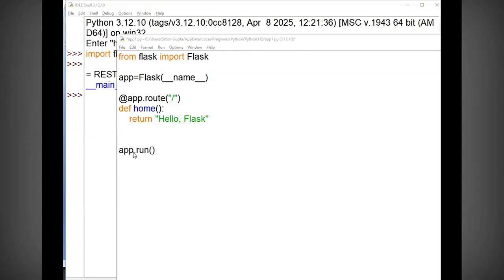So you are writing application.run. That's all. Okay. Sometimes here you may write a condition: if __name__ == "__main__": application.run().